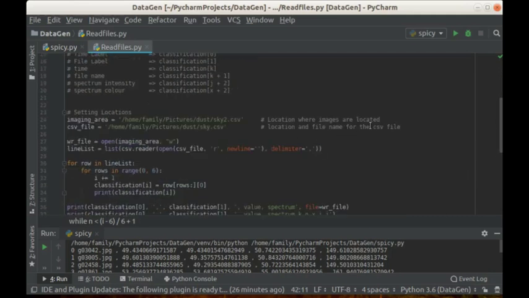Nothing special here. I'm setting an image area, the location where the images are located. And I'm also going to be writing the sky2.csv file. I'm going to read the sky.csv file, and I'm going to write to the imaging area sky2.csv. So here's my write file, imaging area, as I said. And here's my line list. I'm using CSV reader. I'm opening up the CSV file. The newline is a space, and the delimiter is the comma.